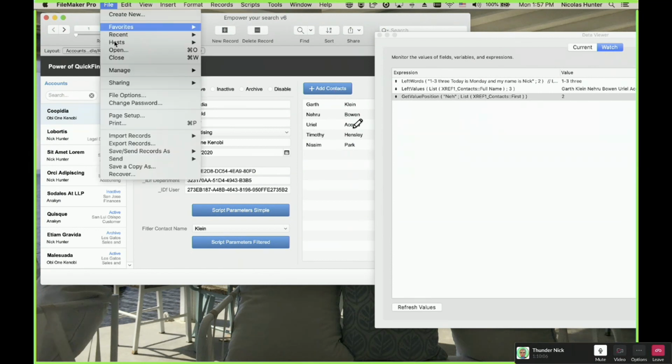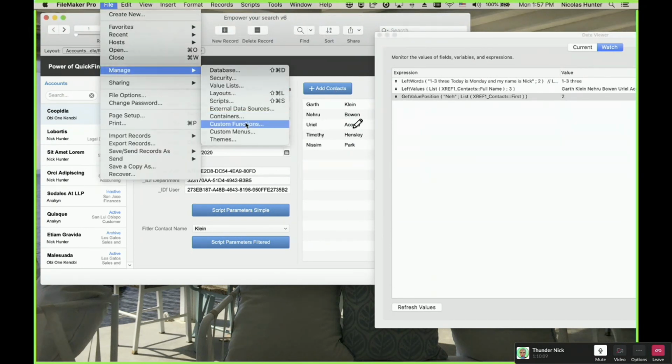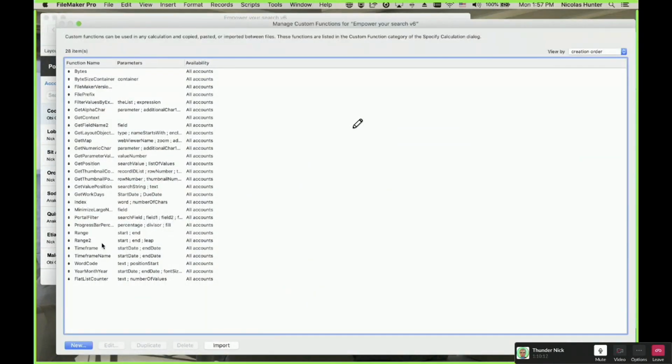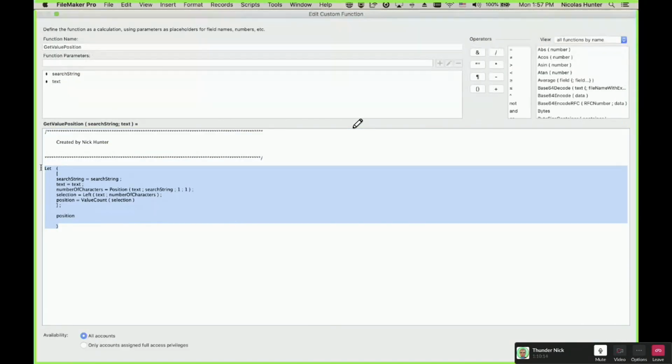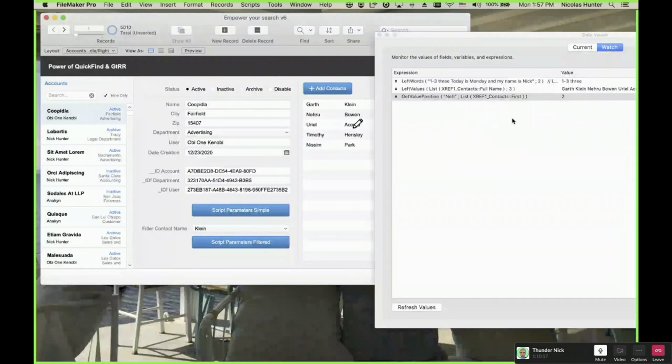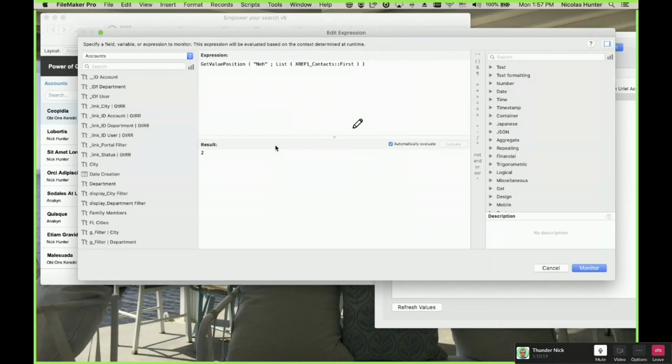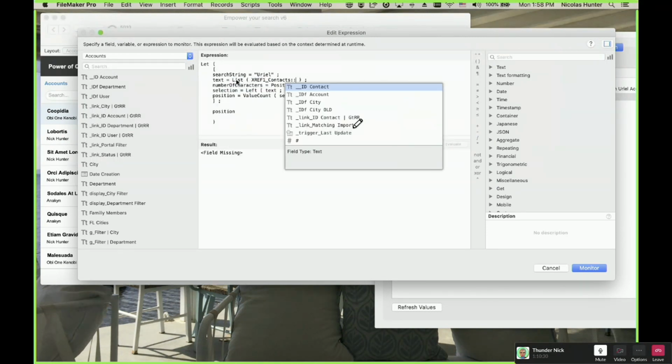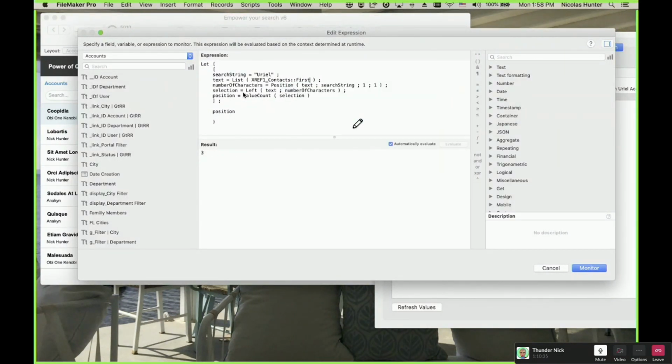So I have a custom function that does that, but let's dissect the custom function. The custom function is this. Let's copy this and use it as not a custom function. I want the search screen, the URL that I'm going to search. And the text is the list of all the names I have attached to this account. So this is what I get. I say, okay, search for this inside this, and then it gives me the position.